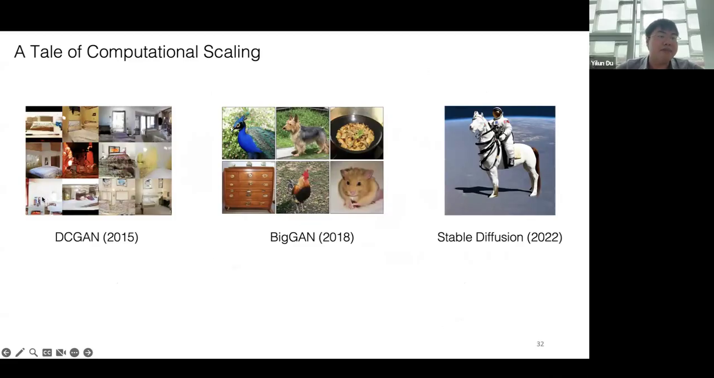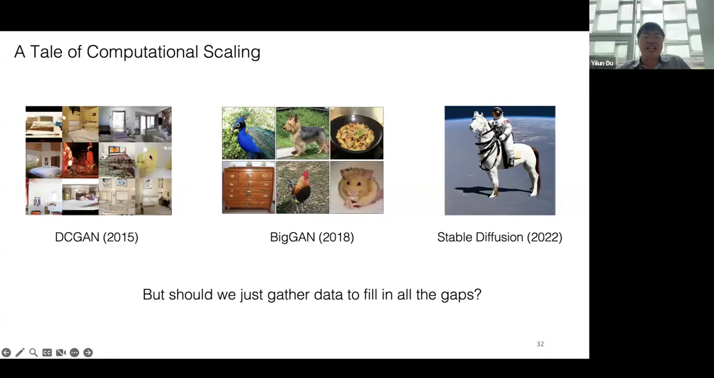So when we look at images from 2015, where we have these very pixelated beds, to these images of objects in 2018, to very free-form text-to-image generation by 2022, it does seem like generative models have, solely based off scale, gotten much better. I guess one question that this raises is, should we just gather as much data as possible? Should we just gather data for whatever generative model setting we care about?